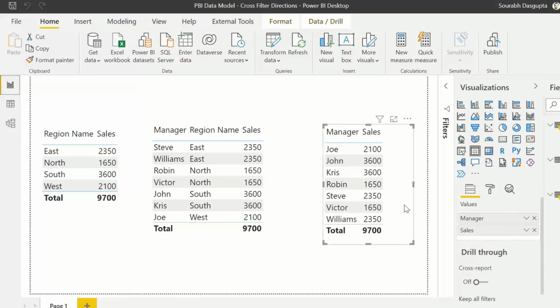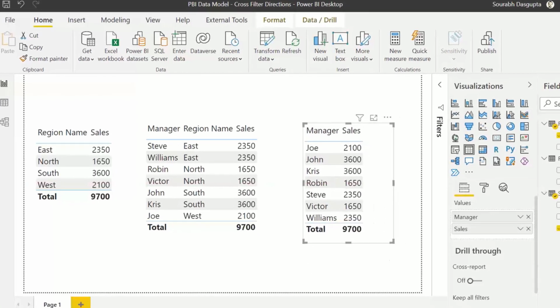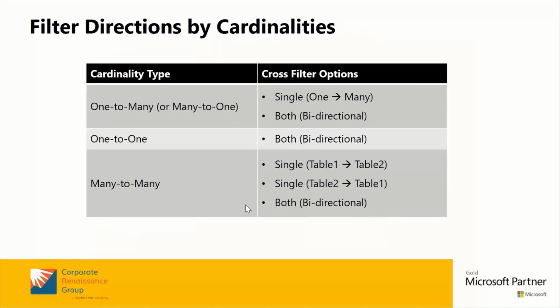If I had never had to create this report, I would have stayed with the single filter direction. Otherwise I would have gone and changed this filter direction. Let me show you what different types of filter directions you can do. It depends on the cardinalities you are selecting, right? We have seen the examples of the first one. If you have a one to many relationship, you can have a single relationship. Now if I have a single relationship, it always travels from one to many. You cannot have it like many to one. That's the rule. It will always travel from the region table to the sales table, the dimension table to the fact table. Alternatively, we can change it to both, and we just did that, right?